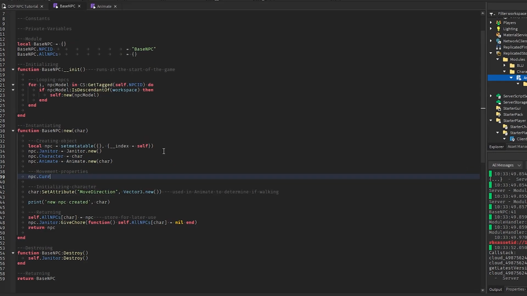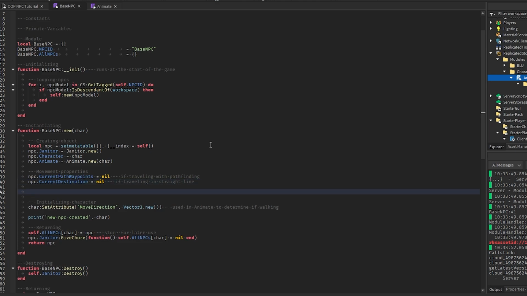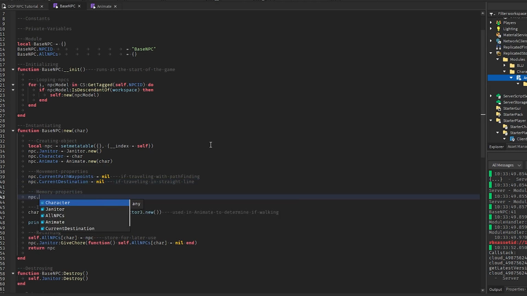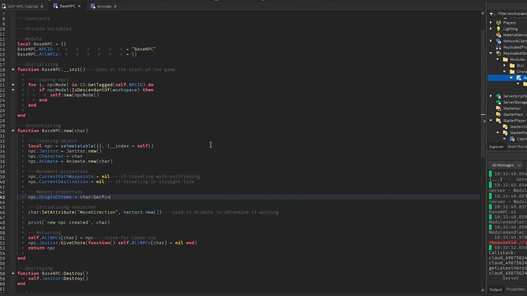We'll define a couple new properties in the NPC object called CurrentPathWaypoints and CurrentDestination. These will just keep track of whatever path the NPC is currently following, as well as its destination whenever the NPC moves. We will use these properties later on to calculate the distance the NPC would need to walk to reach its destination, accounting for the case of pathfinding. We'll create a property called OriginCFrame as well, which will be used mainly for allowing us to direct the NPC to walk back to its spawn location, and will also be useful when we define respawning as well.